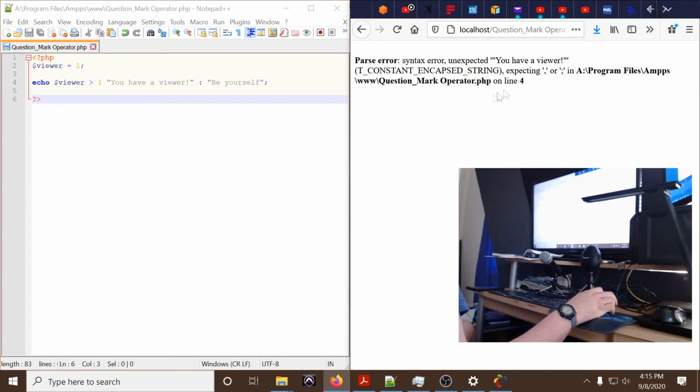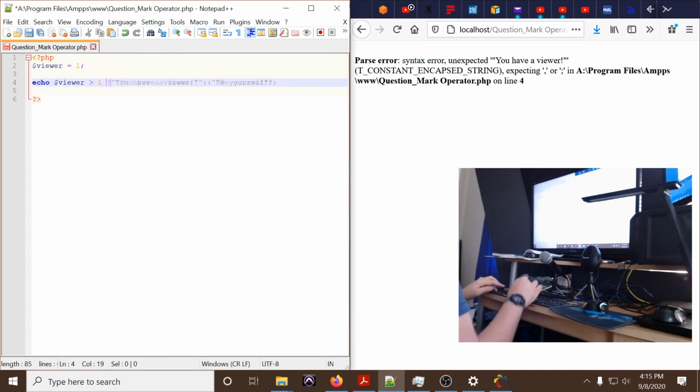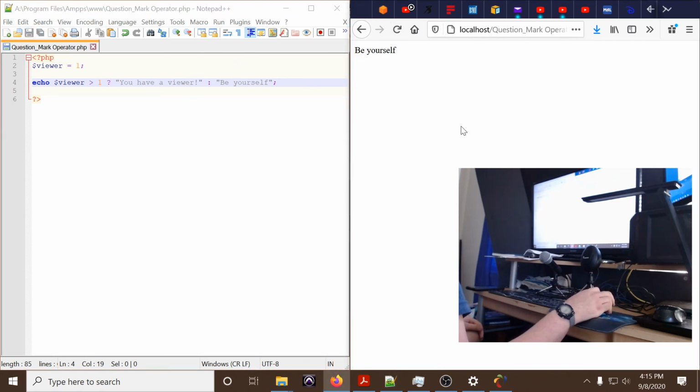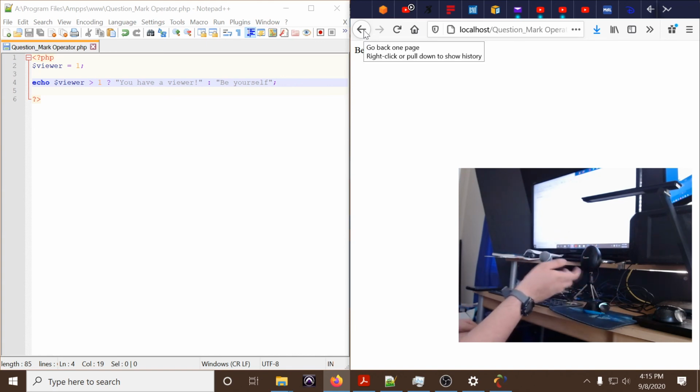So you see me here delete it, and I go back to the original one, and it says there's a parsing error here, and I want to fix that. So I noticed here that what I missed here was a question mark. So I put the question mark in there, save, refresh, and you see "be yourself" appears here.